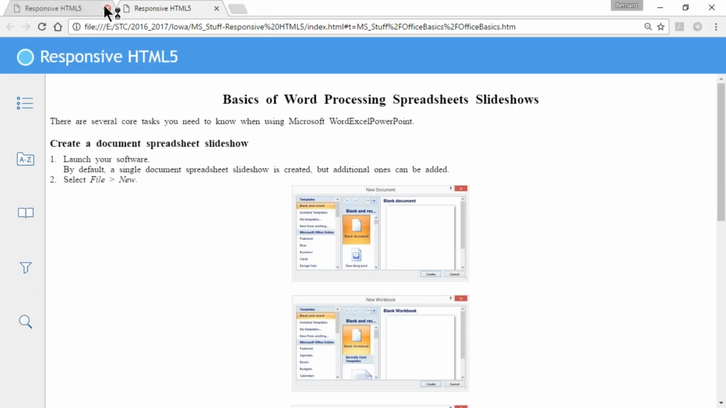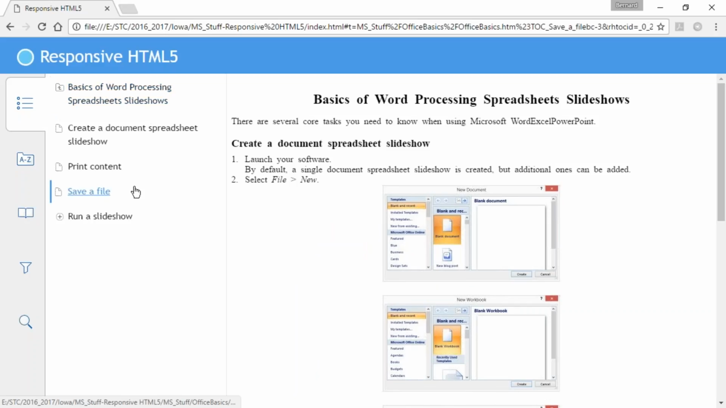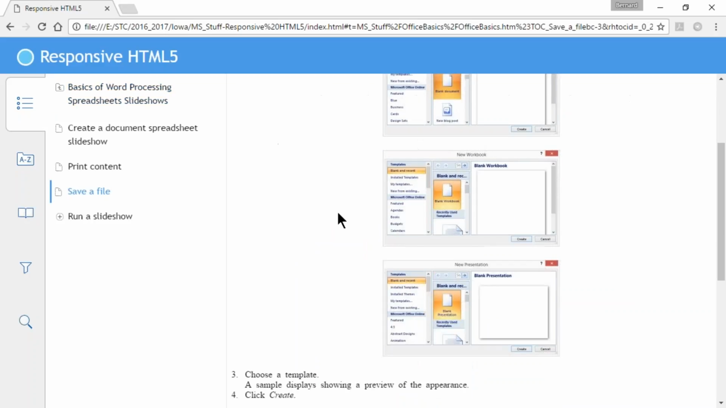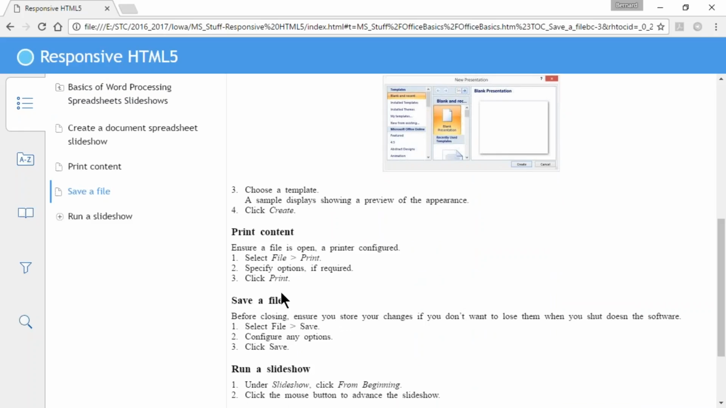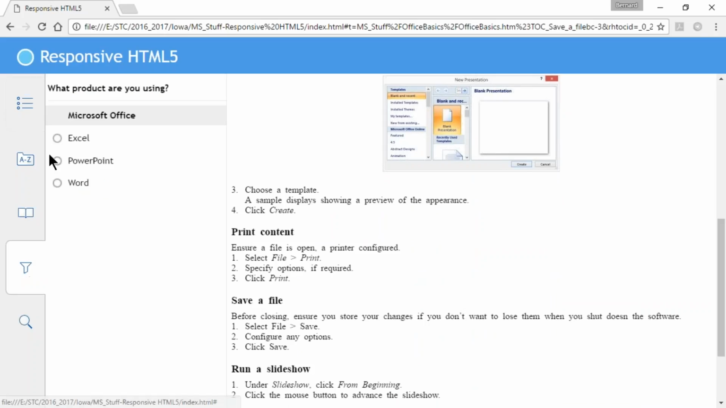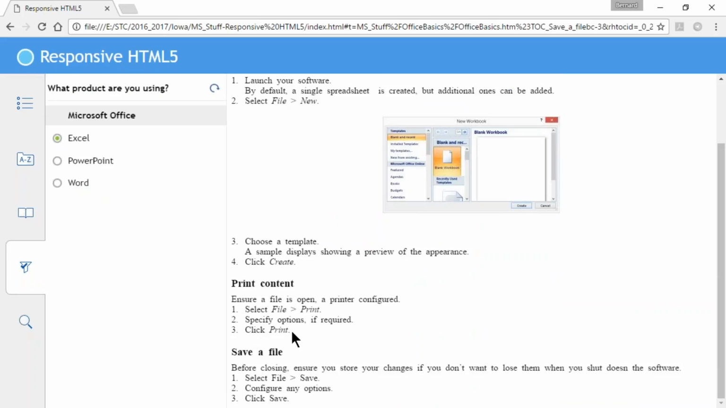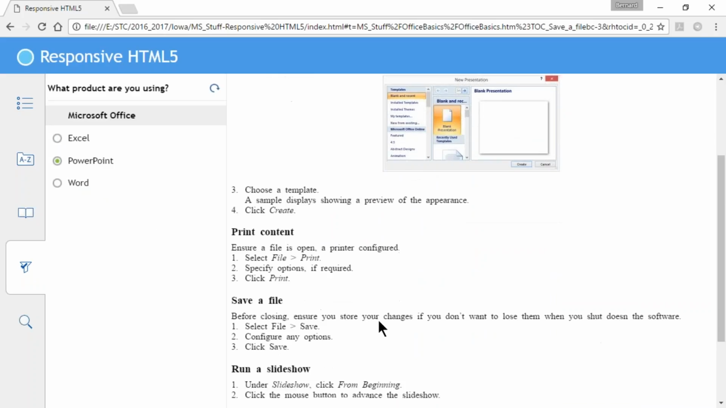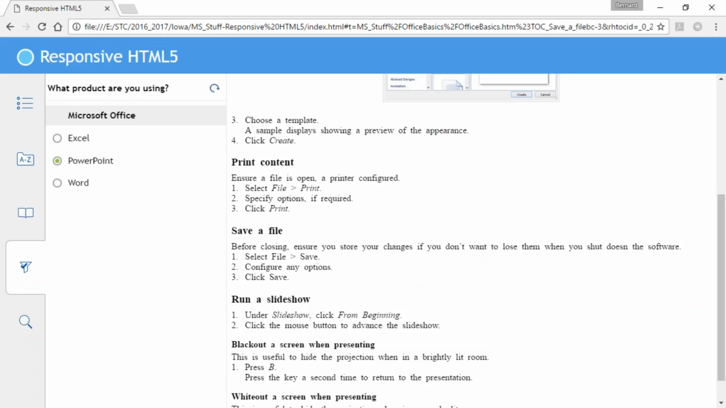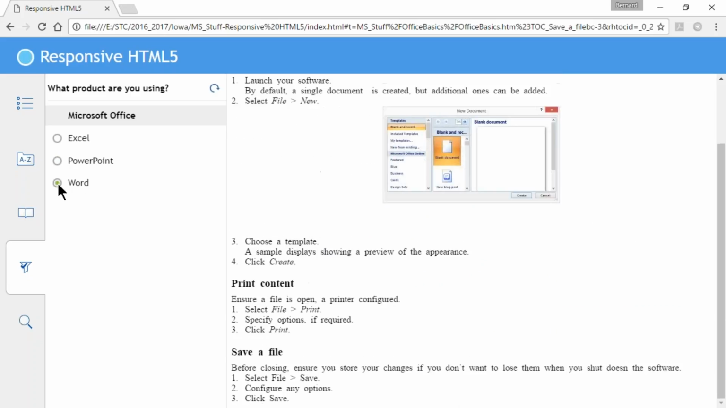Just close off these other ones in the background that we don't need. There's my little table of contents. Here's save a file. If I scroll downwards, eventually I get to save a file. And if I go to the filter and I say just show me Excel, well, there's Excel with save a file. And if I go to PowerPoint, after I save a file, there's also information on how to run a slideshow. And when I go to Word, that information vanishes and I end at save a file.